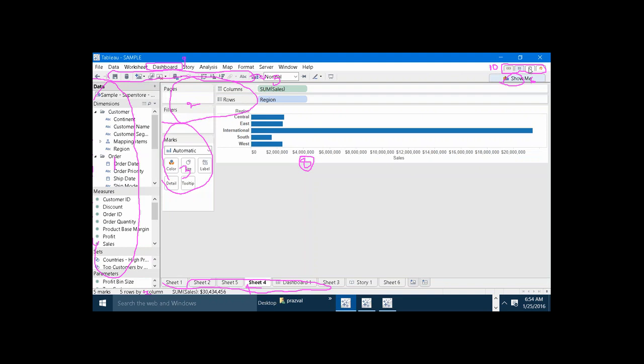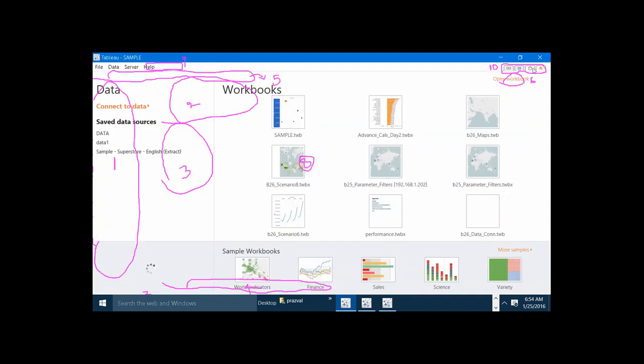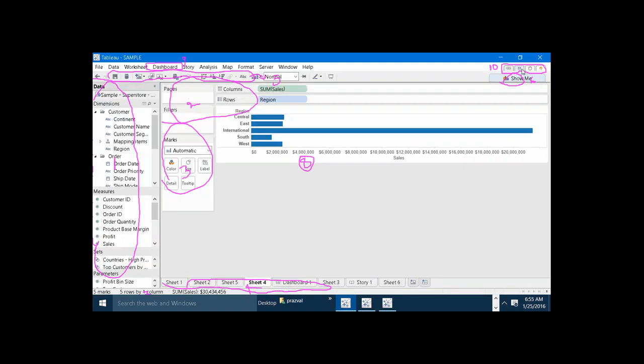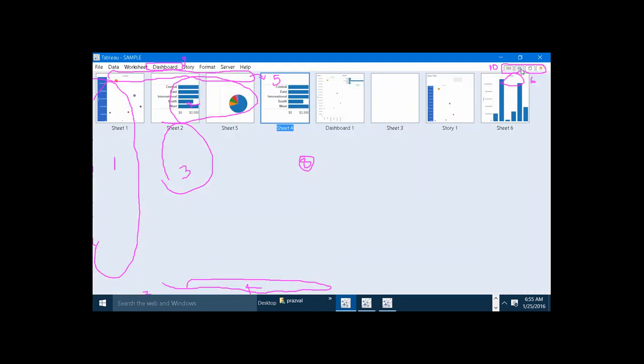They are available only in Tableau Desktop, up to Tableau Desktop 8. Up to Tableau 8, we have these four controls. The four controls are the home button where we can navigate to the home, connect to data, and the sheet tab where we can see all the sheets in the form of tabs, and next is the workspace control.